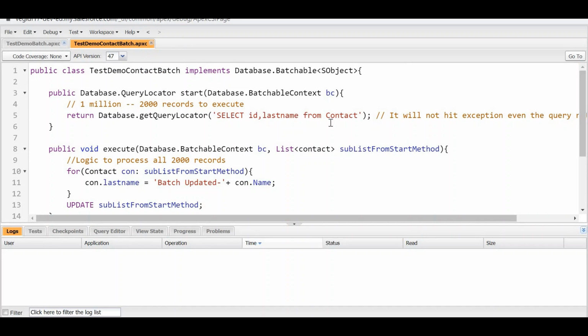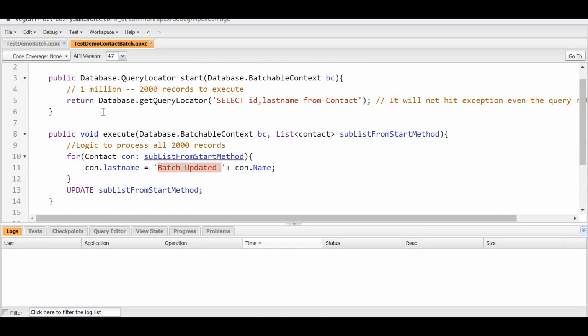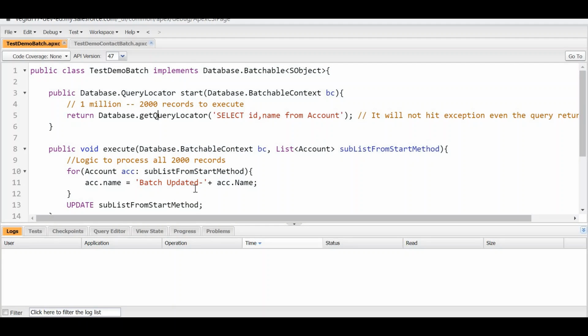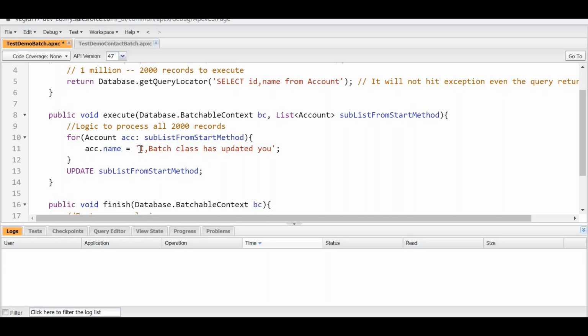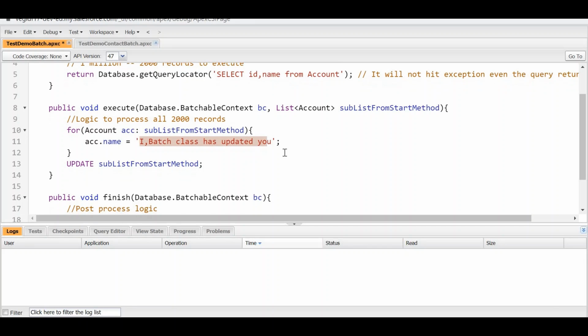So this batch class will get all the contacts. Currently I think we have around 20 to 25 contacts. All of them will be prefixed with batch update. Okay. And now if we go to our first batch class, which already has updated to batch updated, instead of prefixing it, we'll change the name of each account to 'I batch class has updated you'. I think this should be okay. Now all our 20 accounts have to change their name to that. There is no prefix, it will update it directly. All 20 accounts will have the same name.